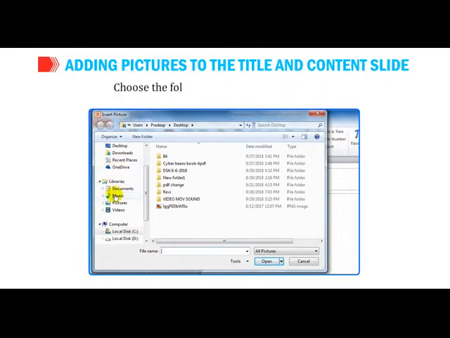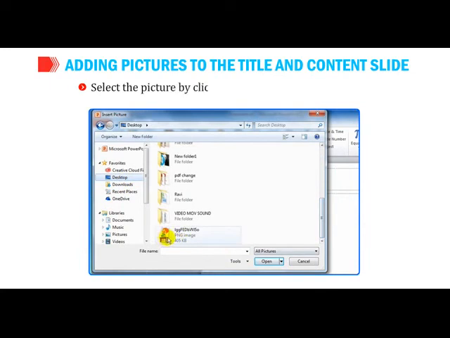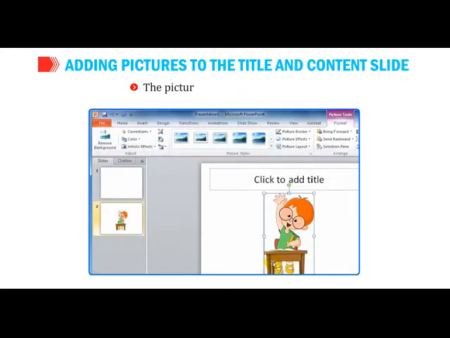Choose the folder where the picture is stored. Select the picture by clicking it or by typing the file name. Click on the Insert button. The picture will appear on the slide.